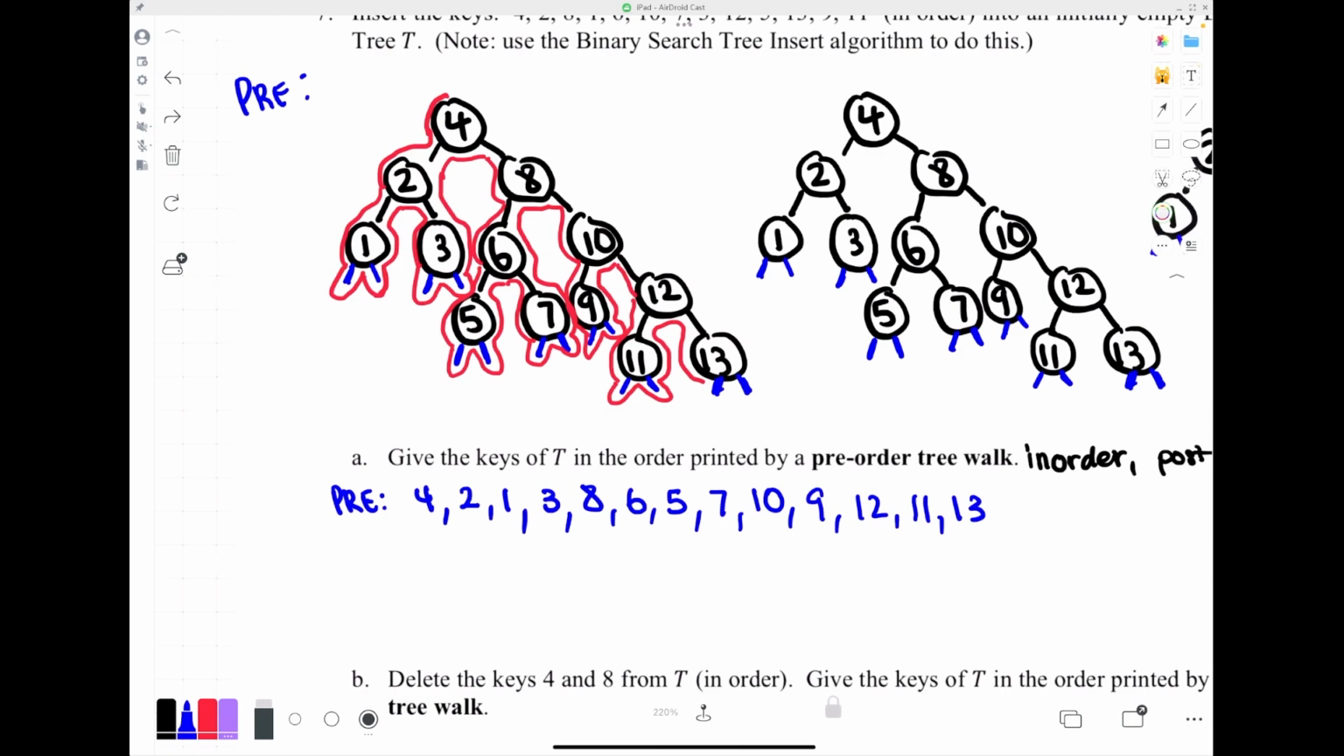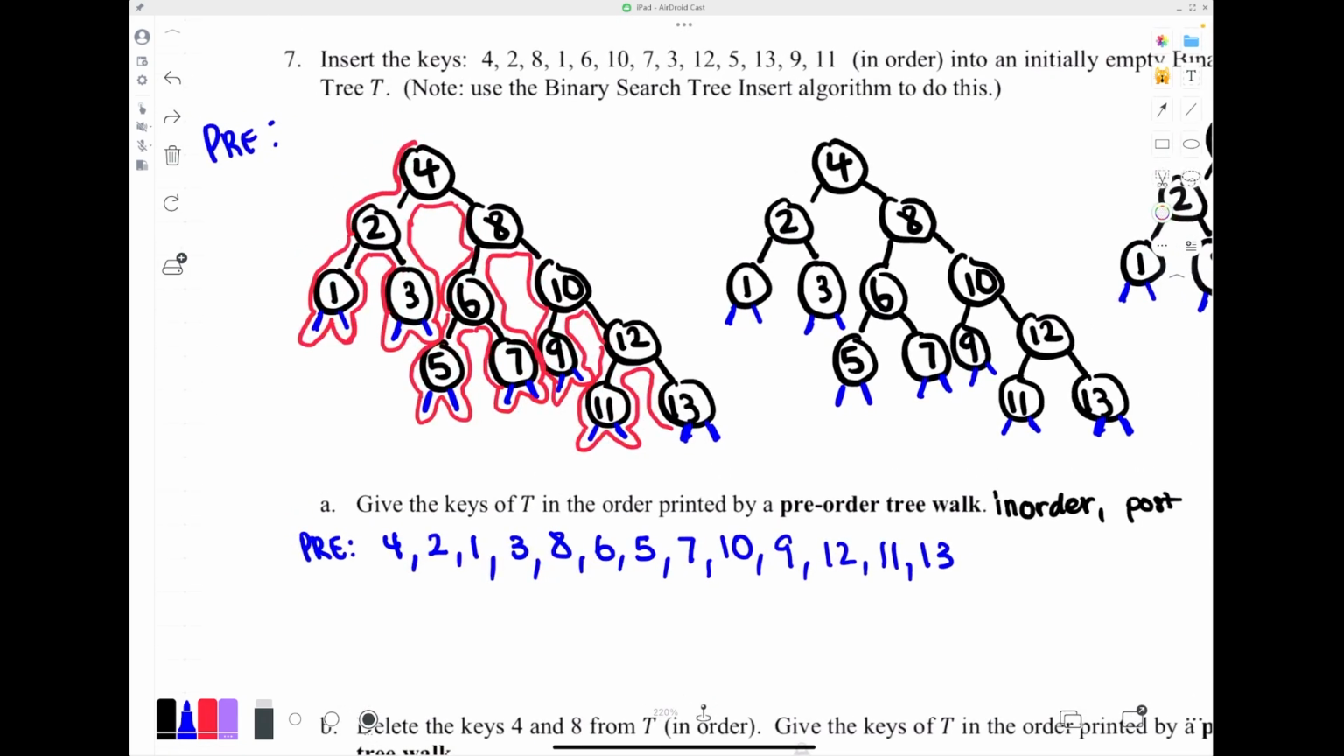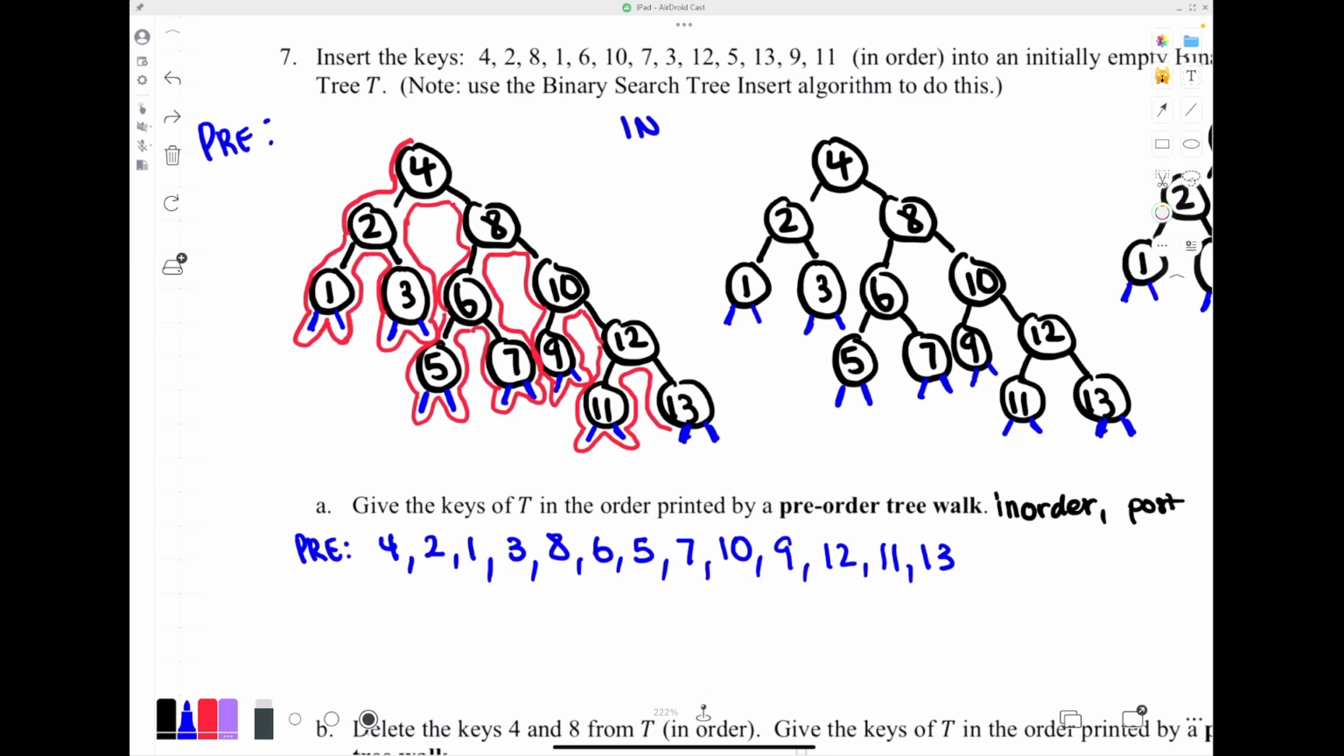And I'm just going to double check my work. Number 7: 4, 2, 1, 3, 8, 6, 5, 7, 10, 9, 12, 11, 13. Perfect. Okay. So now next we're going to do our in order.